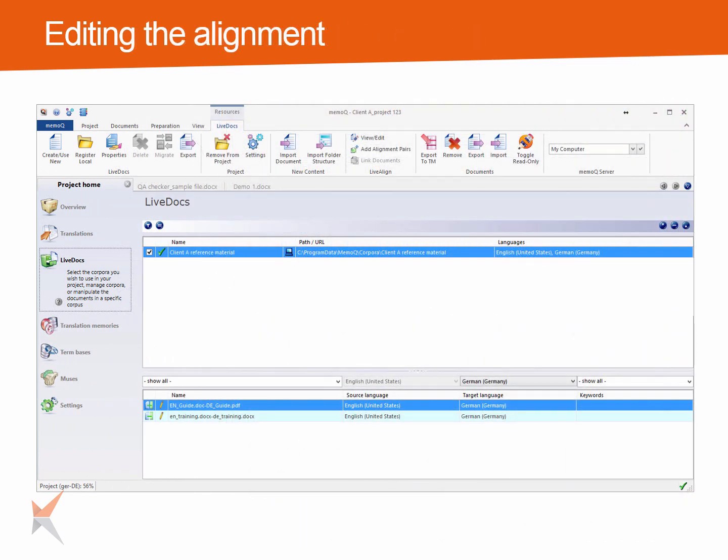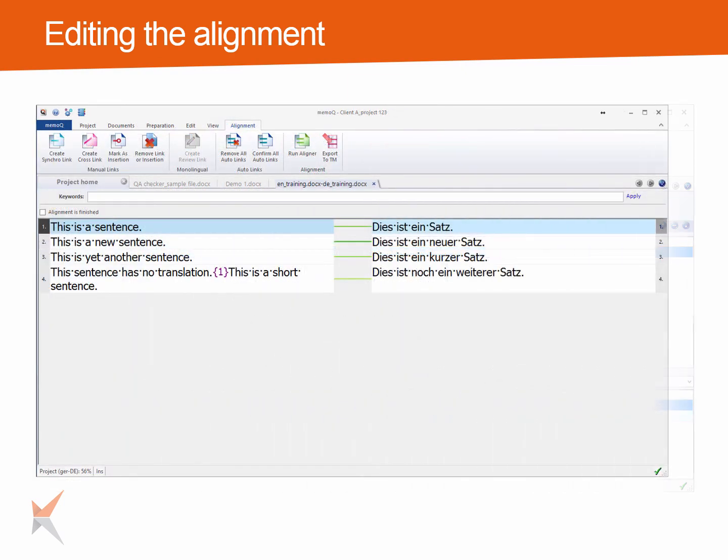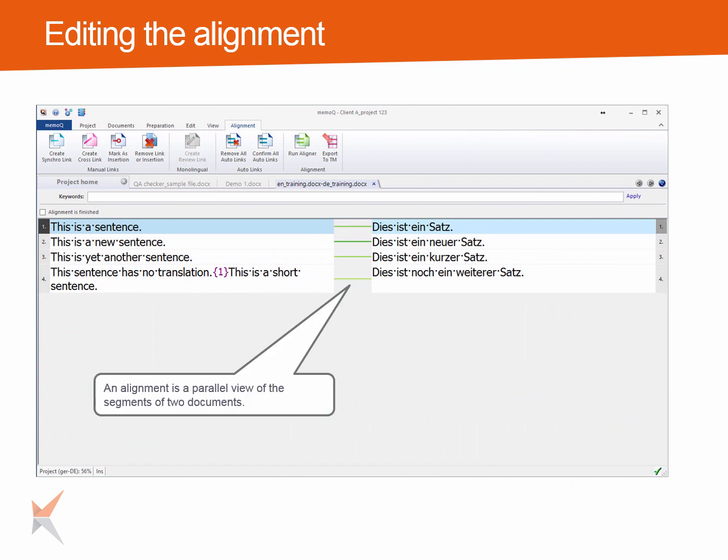When all document pairs have been added, click OK to close the dialog. All document pairs are listed in the corpus. Now you can edit the alignments of the segments in the document pairs one by one. To check the alignment of the documents, select the document pair in the list and click on the View/Edit button on the LiveDocs ribbon tab. An alignment is a parallel view of the segments of two documents. The alignment editor opens and displays the segment pairs and their connections. Green connections are the connections that memoQ has created automatically.